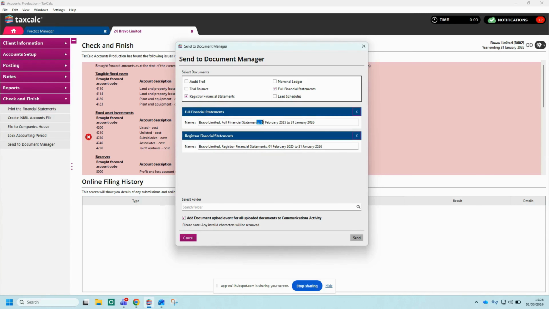Before sending, you can change the file names. This is particularly useful for version control or, for example, making documents draft. Next, select the destination folder.